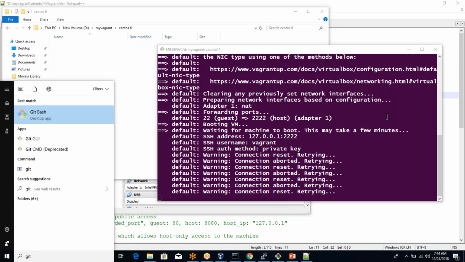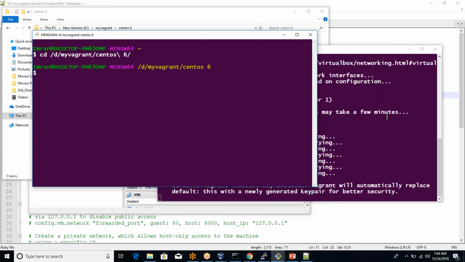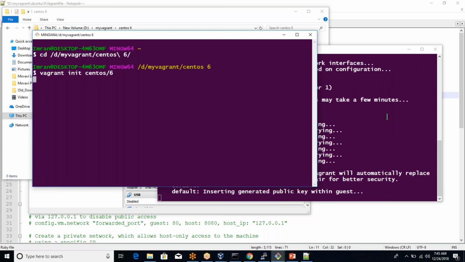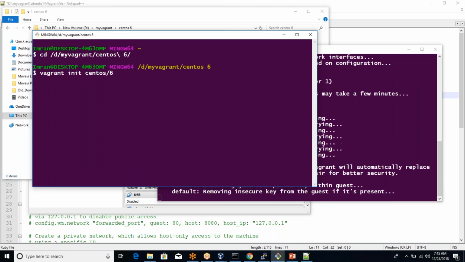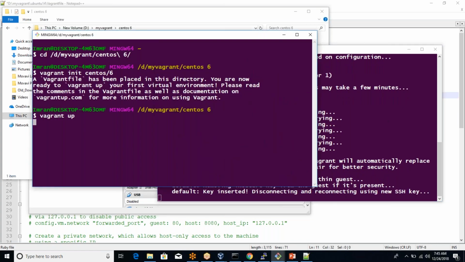Open Git Bash. Go to your directory, my Vagrant CentOS 6. So, Vagrant init centos/6. Now that's a box name. I already know that; you need to find that. You don't need to learn box names by heart. Go to Vagrant Cloud, find your right box, give the command. And Vagrant up. That's all. See, just 2 commands: Vagrant init, Vagrant up. Boom.